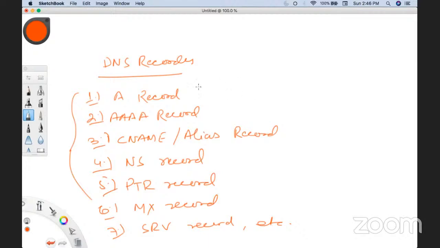So what do you mean by a record, or what are records? Records are basically DNS entries which we make. And these are the types of DNS entries or records we make. Let me take an example. On DNS, it's just a simple DNS. It could be anything, like F5 or DNS. I'm just talking about the records. It's not specific to any particular device, technology or platform.